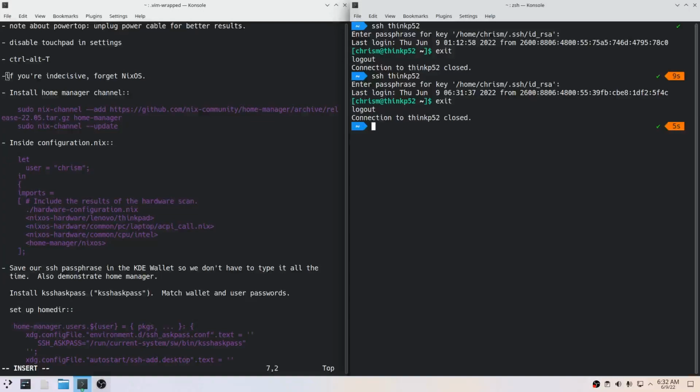So I am a GNOME refugee. I'm not new to KDE, but new to KDE within the last 10 years. I've used KDE in the ancient past, but not for the last 10 years or so. Out of the box, GNOME has this feature built in. You don't have to do very much to get it working. In KDE, you have to create some files in various places. It's not really a big deal. We're going to use Home Manager to create those files so we remember our passphrase. That's what we're going to do.